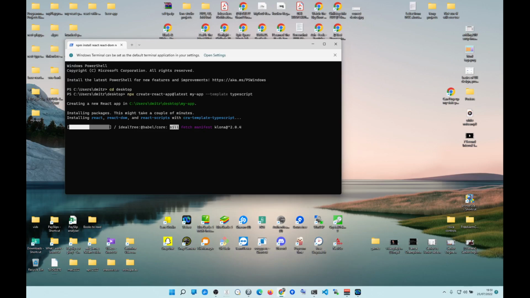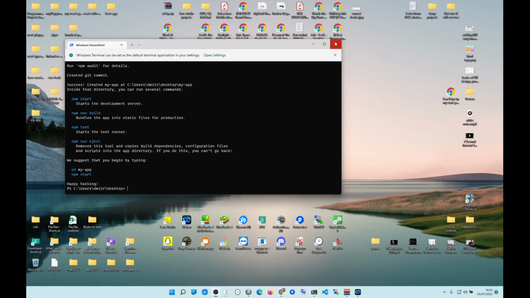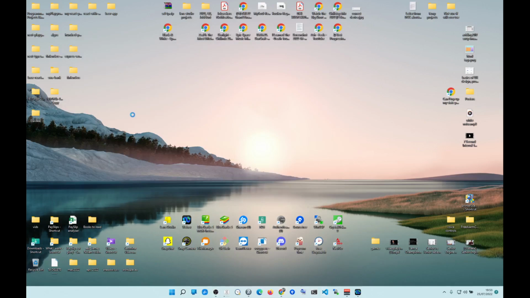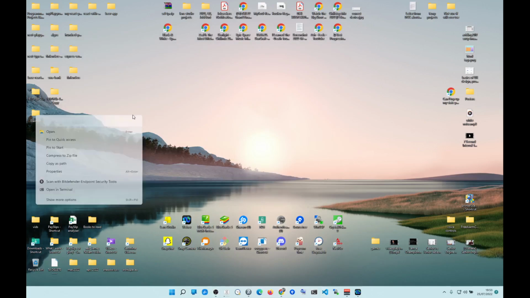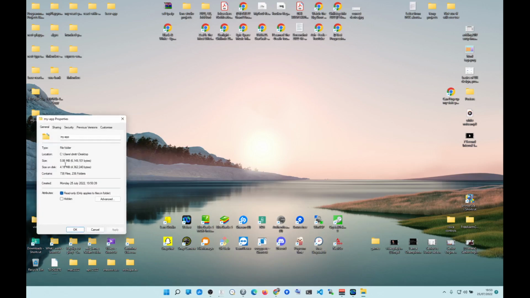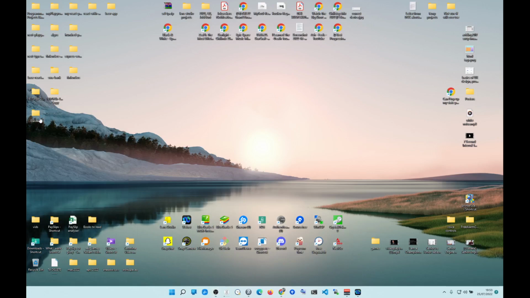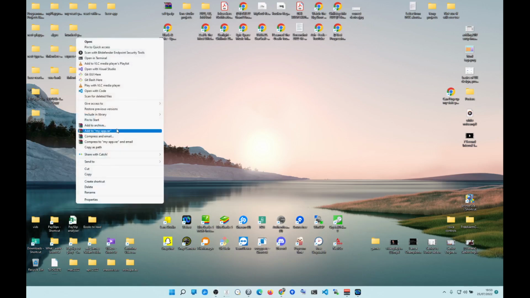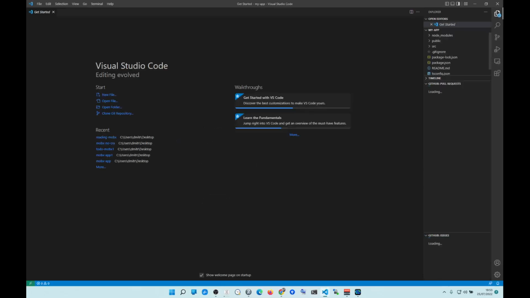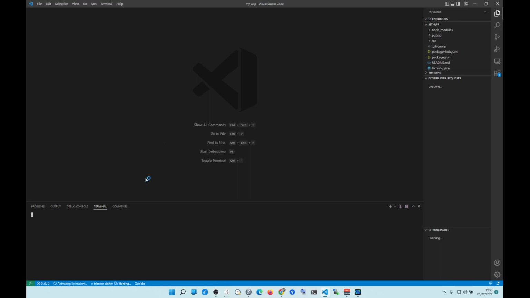I'll pause until the create React app finishes. Okay, so we have this done. Now we're gonna open this. We called it my app. Whatever. Makes no difference. So the two things we need to install next would be npm install mobx, and then we need mobx-react-lite.